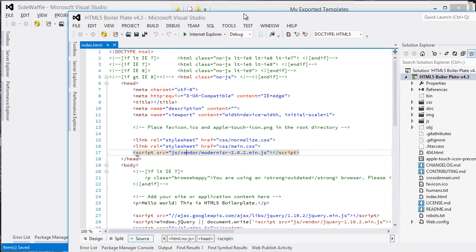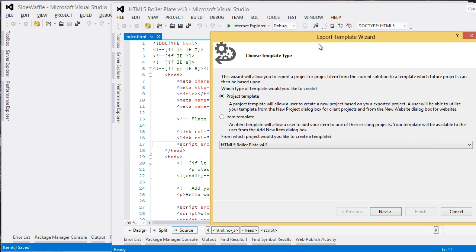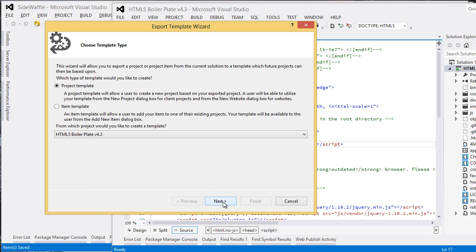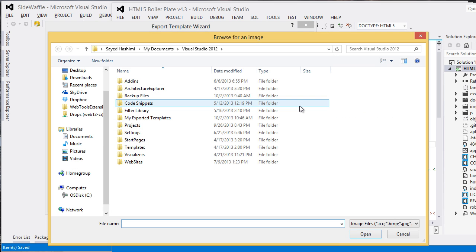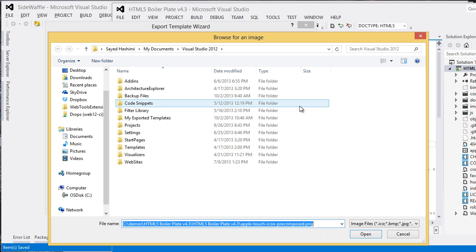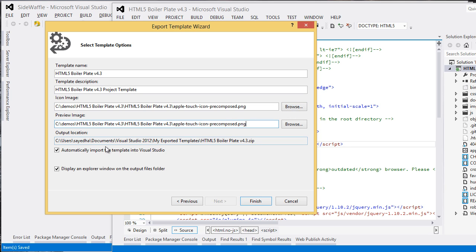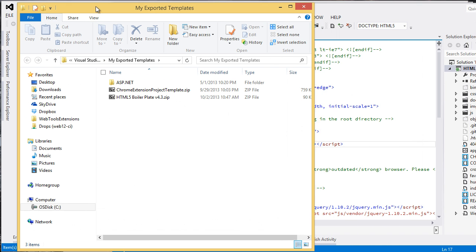Okay, so the first thing I'll do is go to the File, Export Template menu option, and then go ahead and run through this. I'm going to create a project template here, fill in a couple fields. All right, go ahead and give it an icon. I use the same for my preview. Since I don't want to actually use this zip file in the future, I just uncheck that. Go ahead and click Finish here. This will create a zip file for me for my project template.